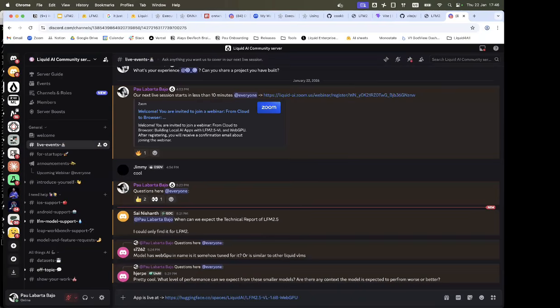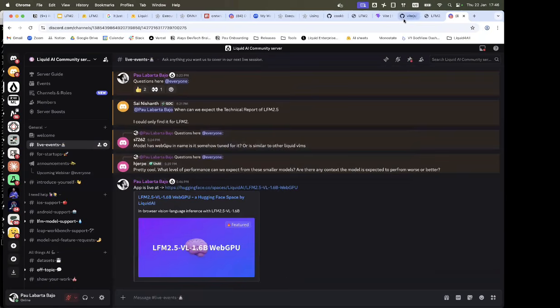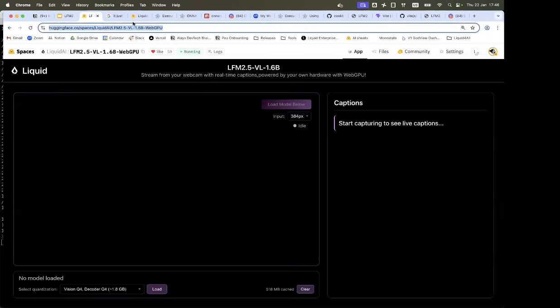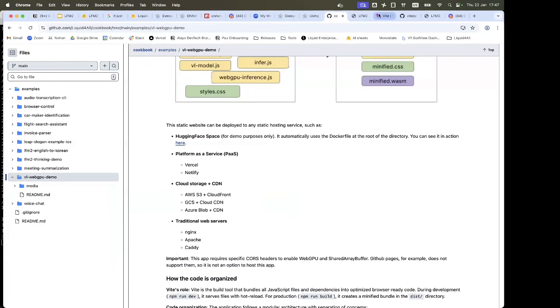Okay. But this is fine for demos, but obviously you're not going to host these things on Hugging Face. So let me go to the slide. There are other ways to serve this. You can use platforms like Vercel, Netlify, or, as I said, traditional web servers. If you're a company doing on-premise using Kubernetes, you probably have Nginx pods running there. You can serve it.